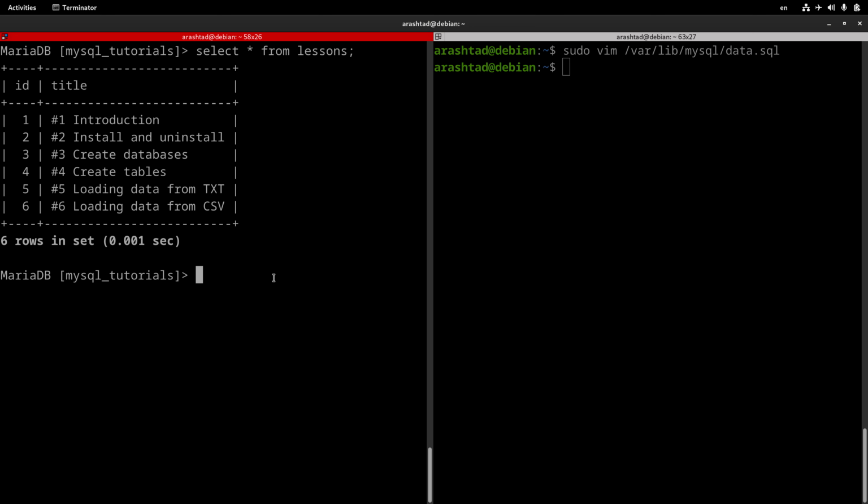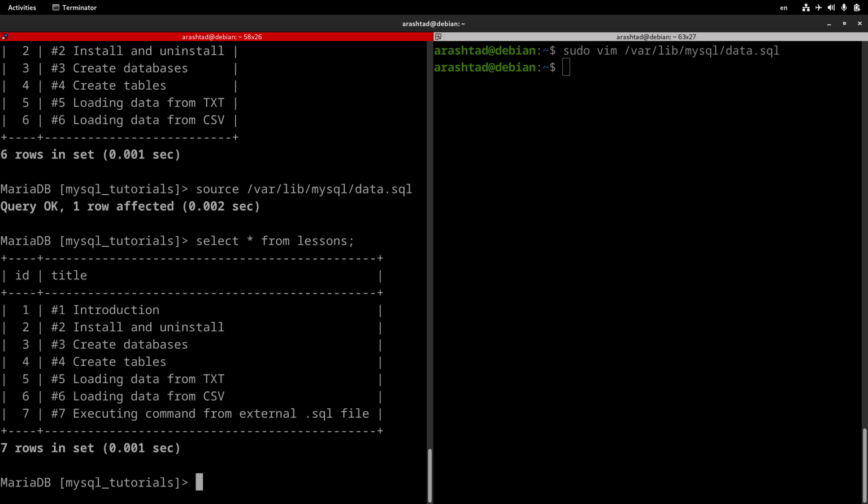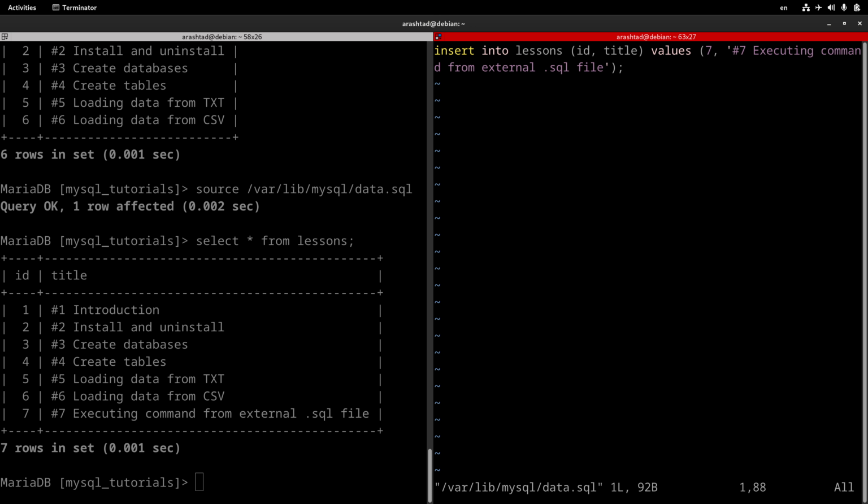Let's copy this, and here we just need to type source and then the path to the SQL file. If I type this and press enter, the query will be executed, and now if I type select star from, we will see that the new record has been inserted, and this is the command that we have executed from our file.